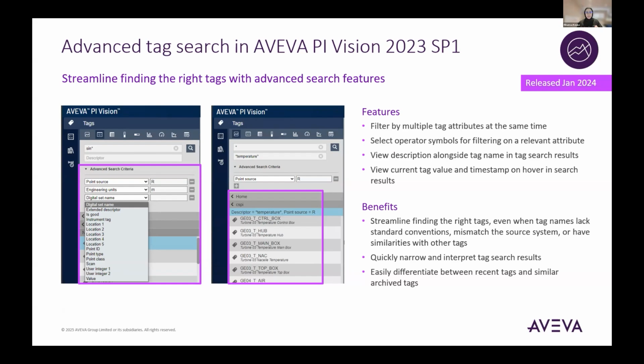So as you can see here on this slide, a major enhancement was the introduction of advanced tag search functionality. This feature was highly requested by our customers whose users are transitioning from, let's say, third-party systems and require more efficient methods for locating specific tags through the use of tag attributes as filters.